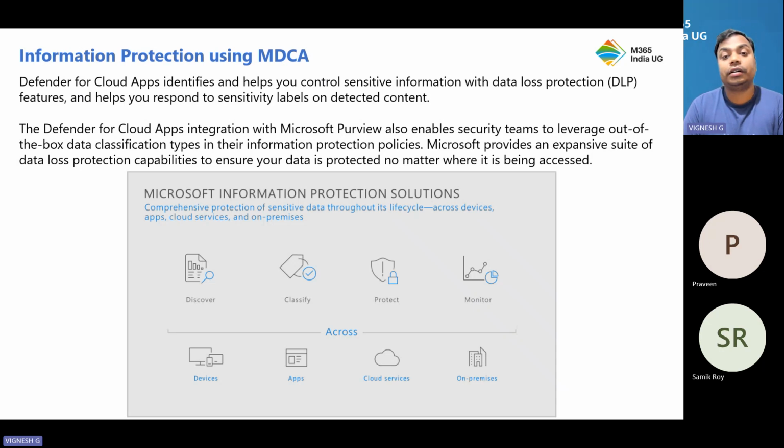Let's say once you classify it, right? But how do you protect that? How do you make sure that people do not download something which is highly confidential, right? How do you make sure that people do not download a highly confidential file and share it with a competitor? And also, how can you monitor what happens with your file?